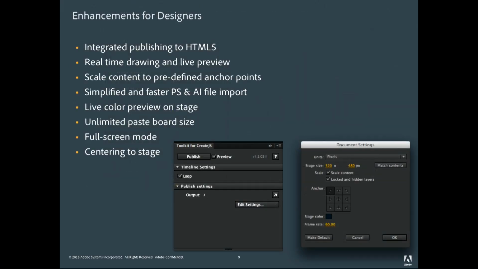Okay, a few enhancements for designers. Publishing as HTML5 has got to be the number 1 feature, and we're making continuous improvements on that as well, and I want to show you that in action. Using the drawing tools, we've got a lot of live previews now working very, very quickly, so you can just use your pen tool and get up and running very quickly. And also, if you wanted to output as different document sizes, you can scale the content to match the size with a lot more options of doing that now.